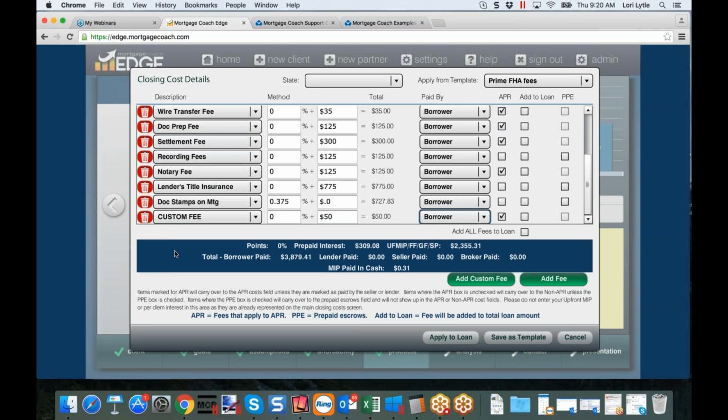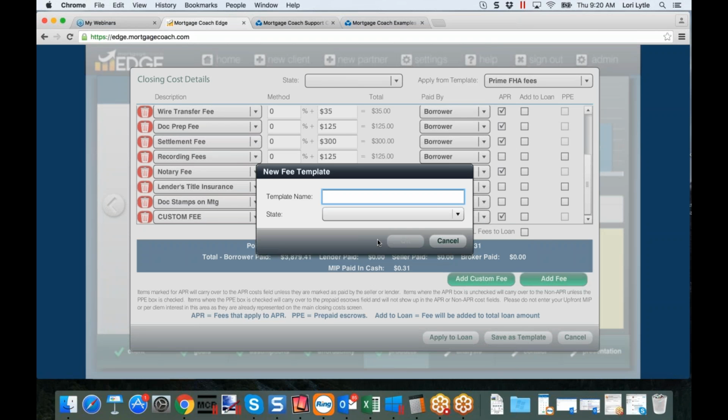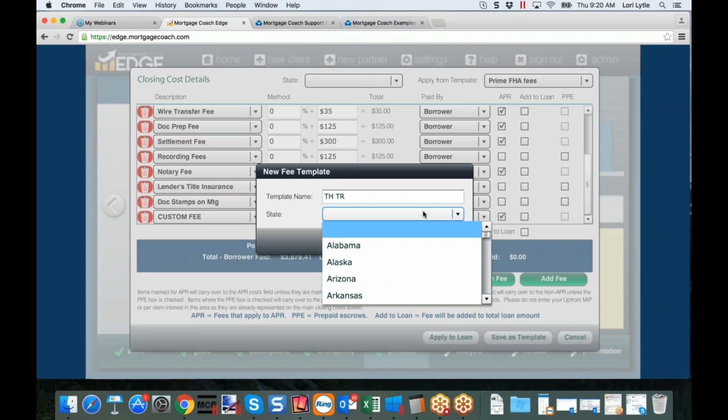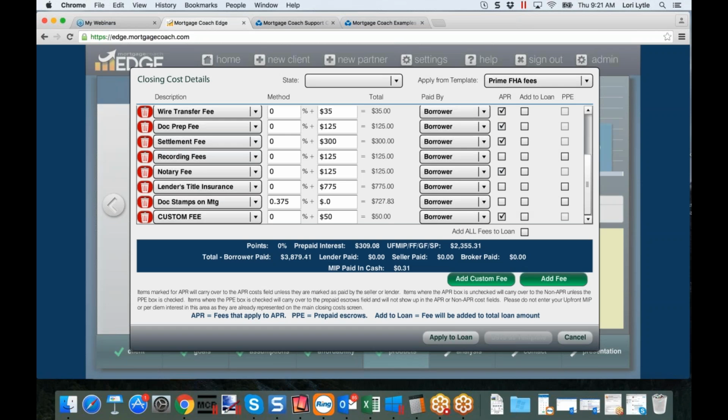If you have modified your fees in any way and want to save it as a template, just click Save as Template and develop your new template. You can also, if you originate multiple states, have fee templates based on those states. So once I press OK, it just saves that template, and you can use that template for any future presentations.